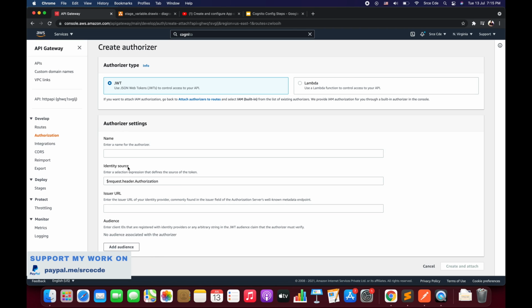So name, then identity source, then we will require the issuer URL. That is something that we will get from the AWS Cognito service while we configure the user pools. And then we have the audience. Audience is nothing but the client ID, and client ID is something we will get from the user pool, correct? So before we go ahead and configure the authorizer over here, we need to configure the user pool within the Amazon Cognito service, because this configuration is dependent on the user pool configuration, correct?